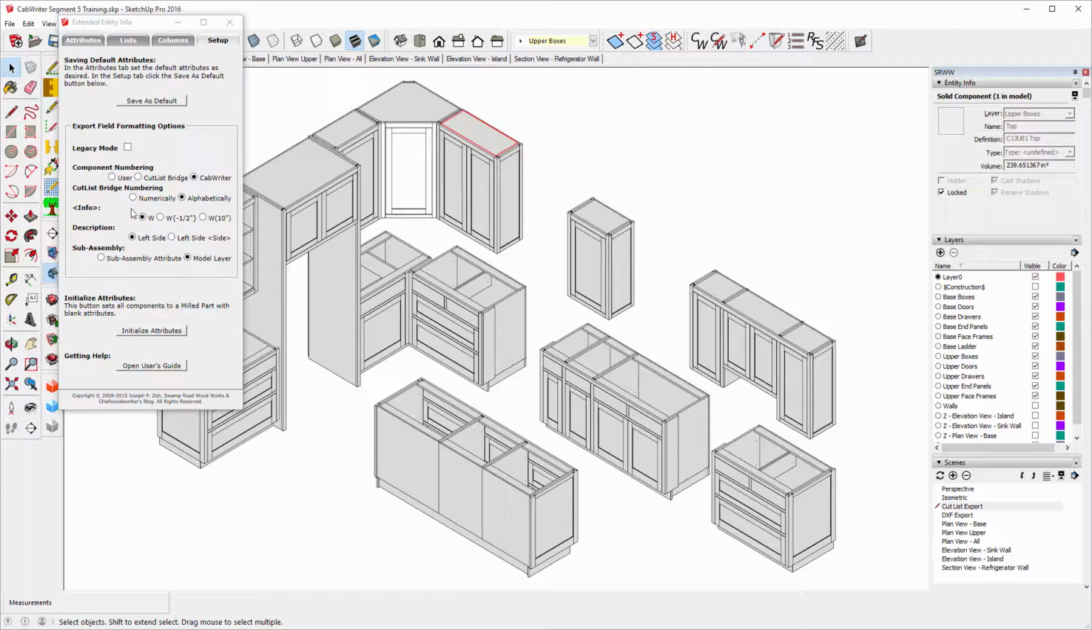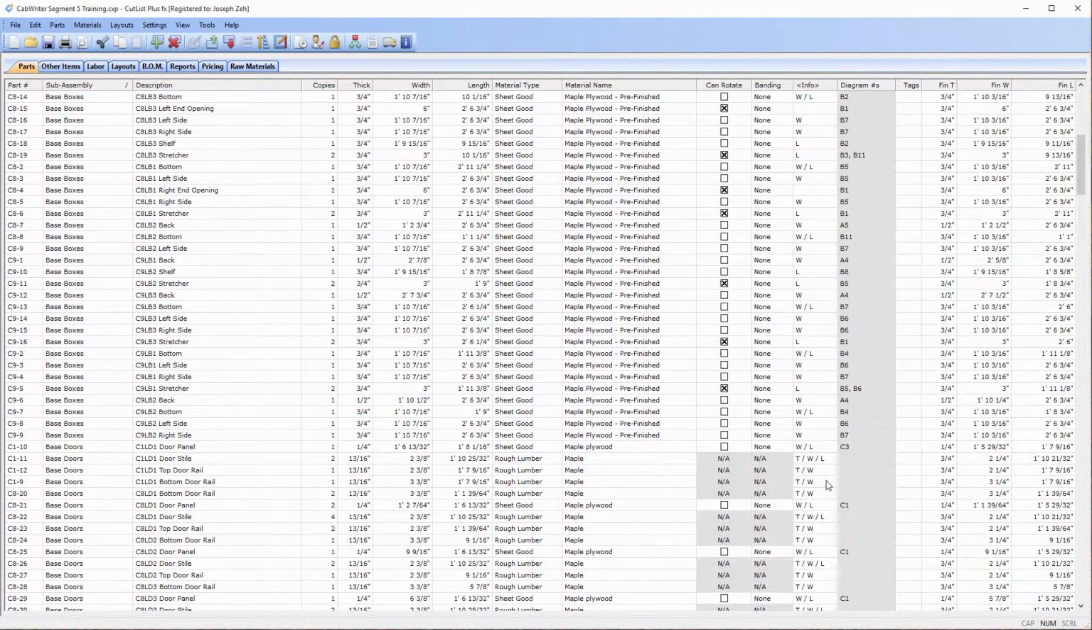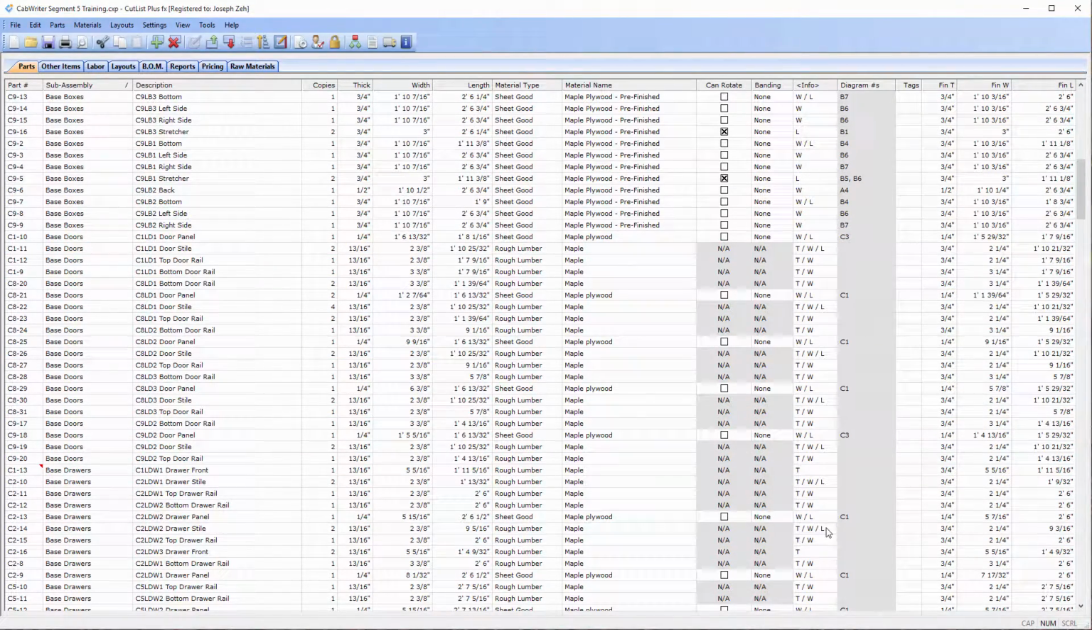Whenever using CabWriter, I use this W only, because I don't want to clutter things up. Notice here I had just letters: W, WL, TW, TWL. Well, it's possible if I wanted to know how much something was oversized in width, if something was oversized 1/4 of an inch, I might want to indicate that here. Or I might even want to indicate the final dimension here.